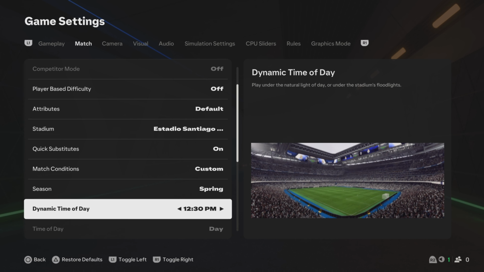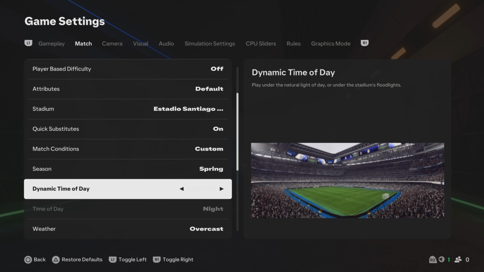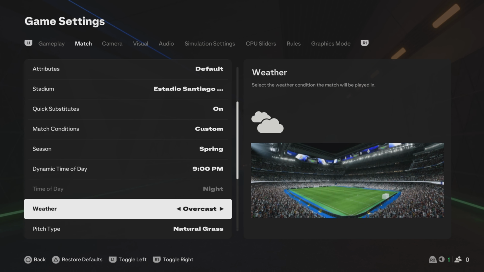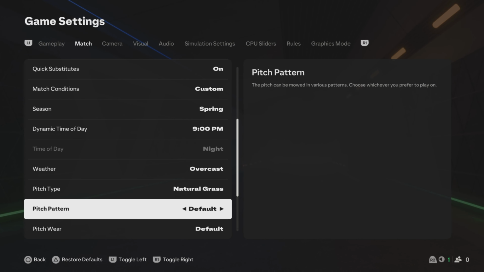Then you'll be able to change the season, the time of day, the weather, the pitch type, the pitch pattern, and many other different elements. So hopefully that helps you out with how to change the weather, the time, the pitch, etc. in FC25.